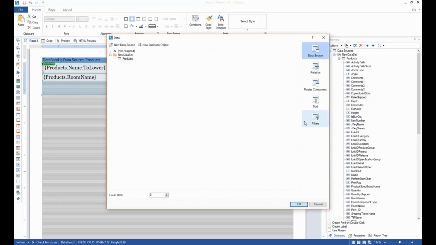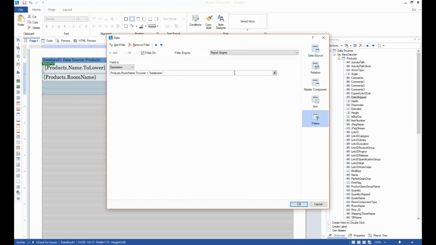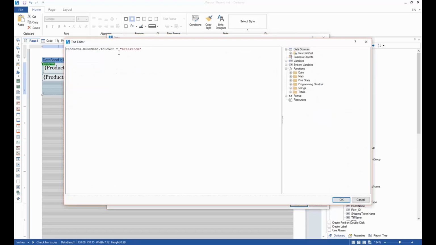So we talked about filters there, and another way that you can write a filter expression. Remember that filter expression there, products.roomName.toLower equals some string value. Because we're writing an expression here, that string value needs to be in quotes. That way the system knows that this is just a basic string, or a string literal value, that we're trying to compare to.